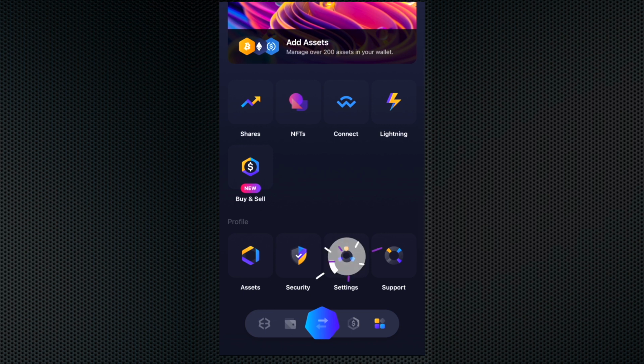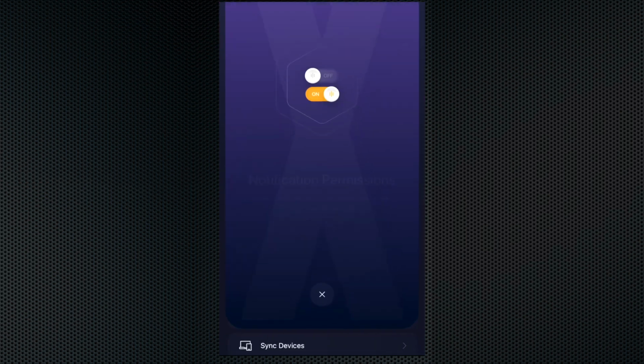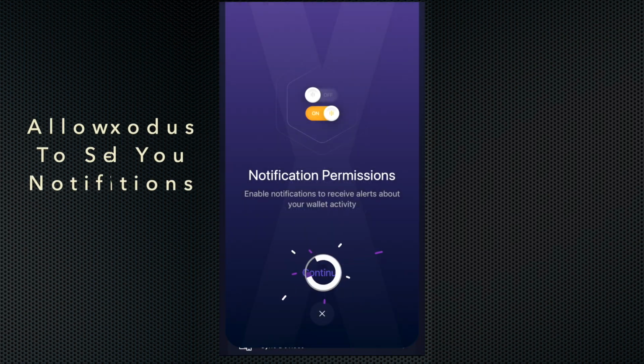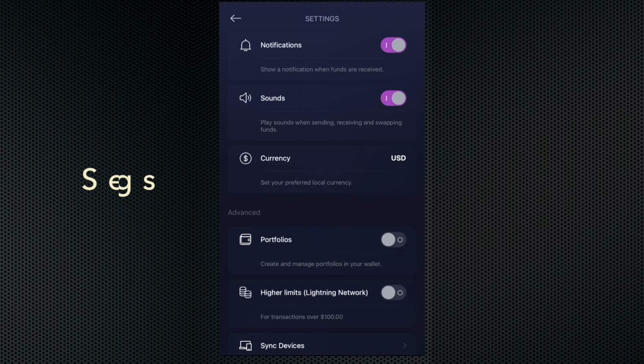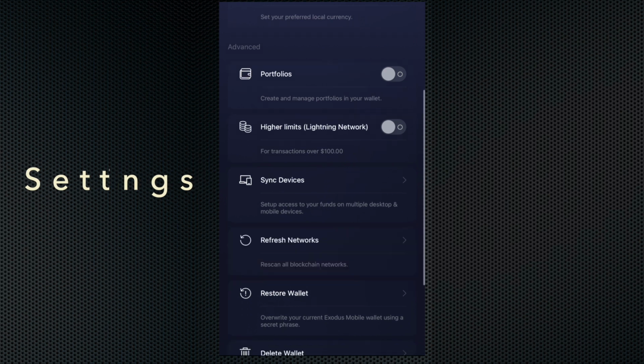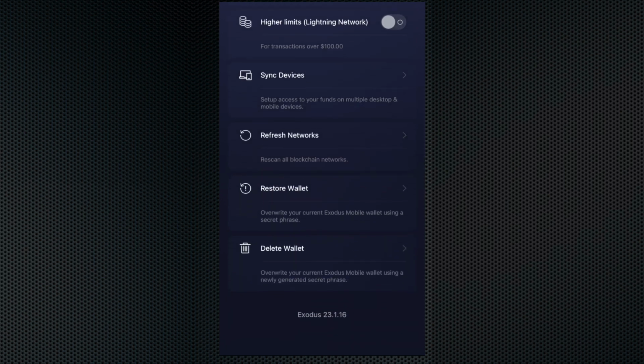Next is the settings, like notifications, sounds and currency selection, followed by the sync option. When installing Exodus wallet on multiple devices, I advise against populating the same wallet on several devices because it increases the risk of hacking. Here, you can also refresh the network in case you don't see your transaction or there are some discrepancies in the quantities of your coins.